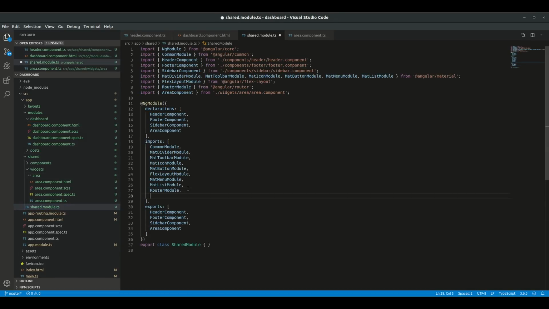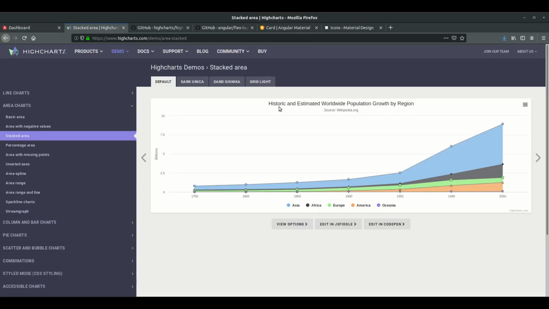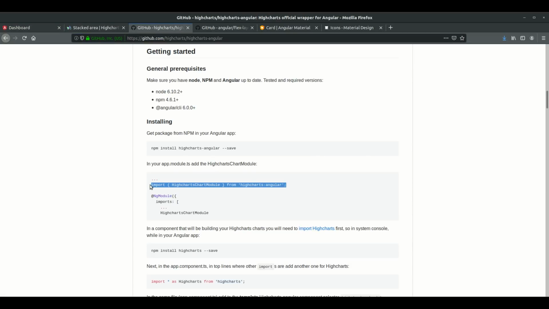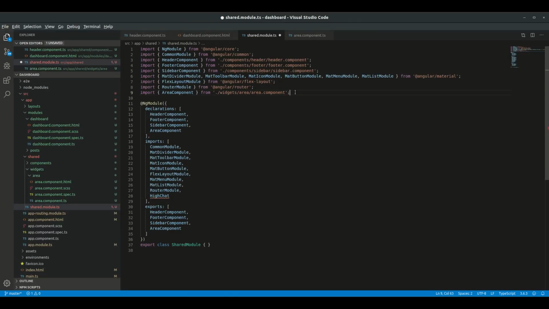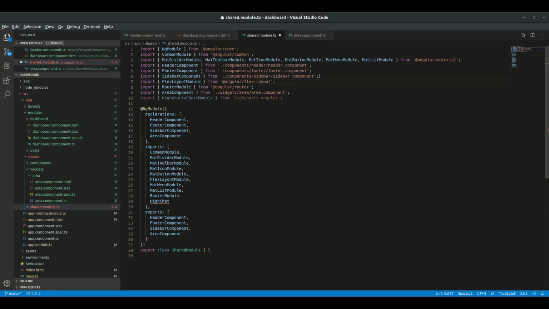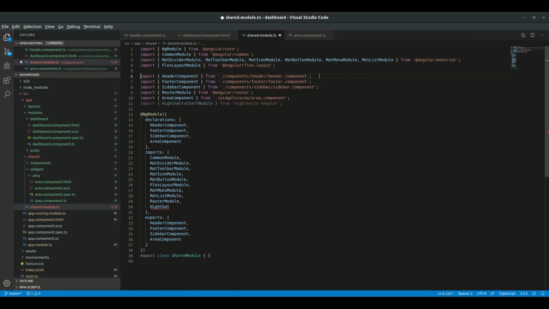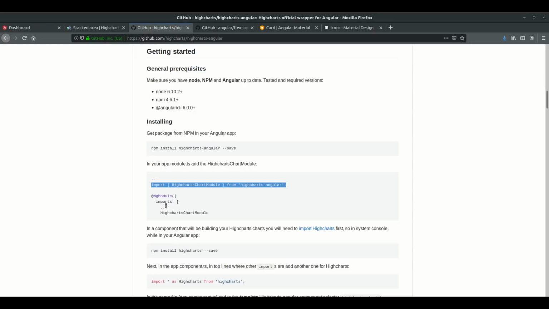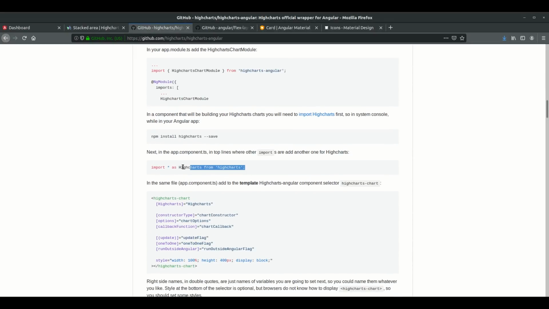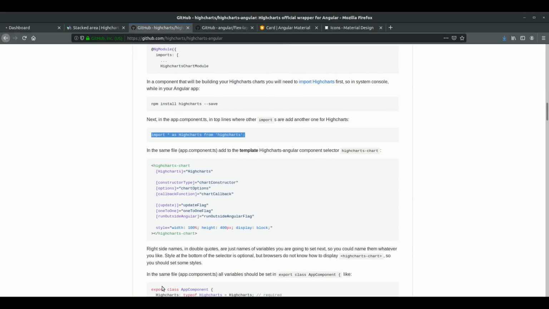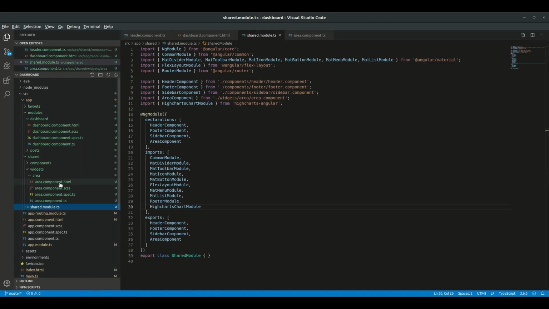Let's go to the shared module and import Highcharts. Let's import that manually, right? Just a bit of cleaning. Nice. Let's copy paste that and use it in the imports. There is one piece missing. It's that one, and I will use it in the component. All right.